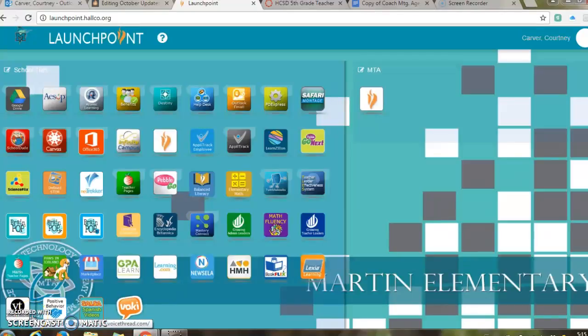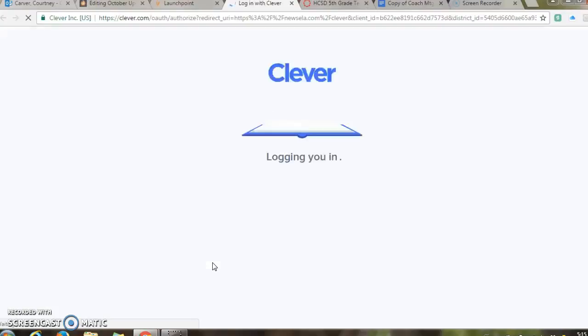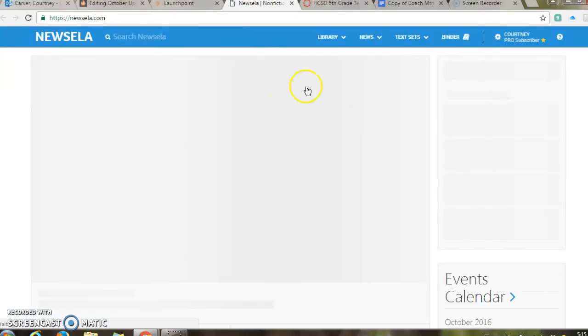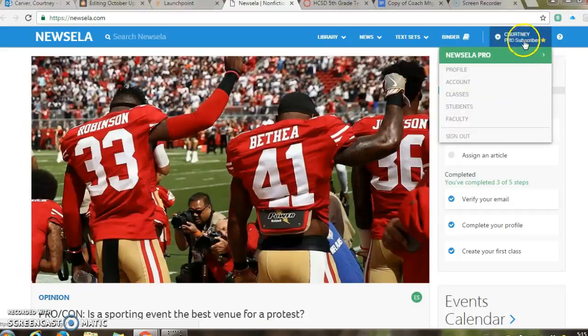One of the amazing resources that Hall County has to offer us is Newsela. You can get to this, and your students can get to this through LaunchPoint. If you go in through LaunchPoint, then you don't have to log in. Once you get to Newsela, as a teacher, you have this Pro subscriber account.